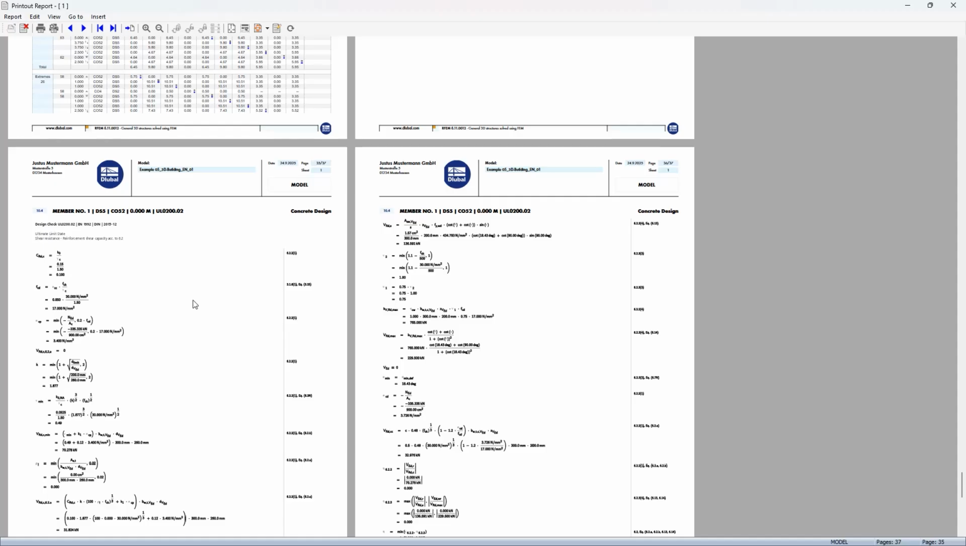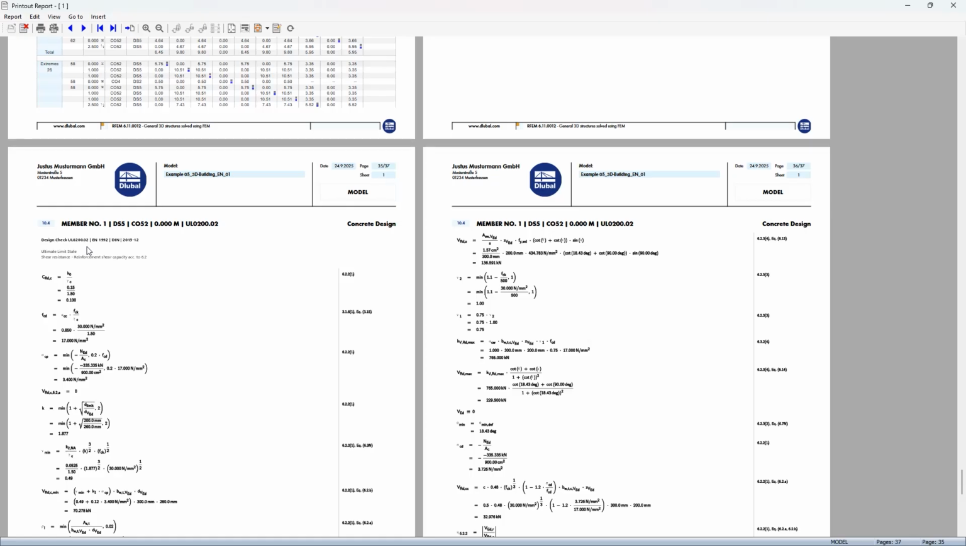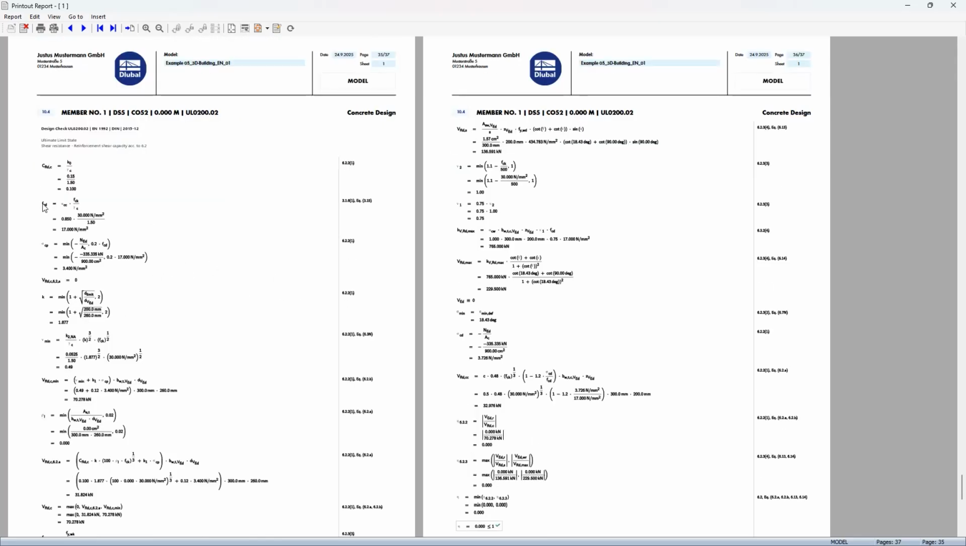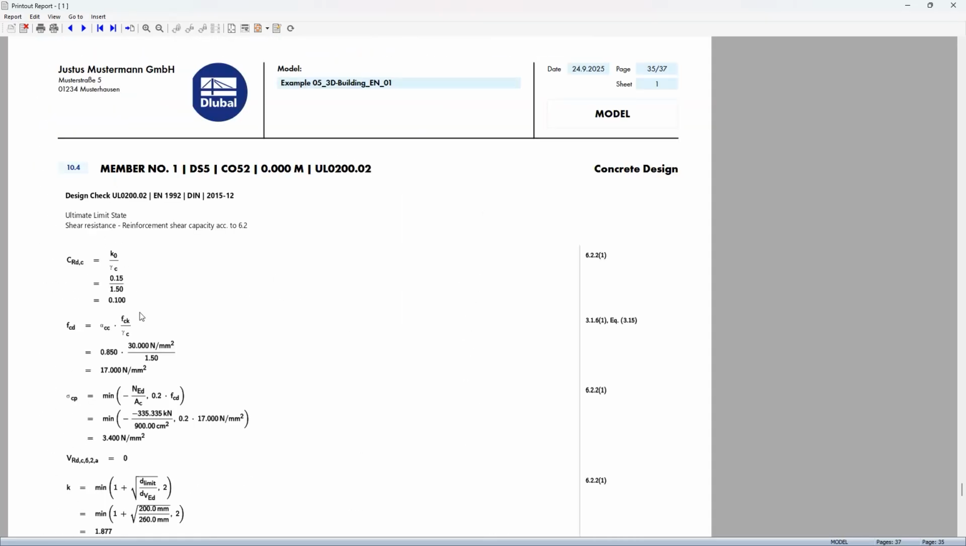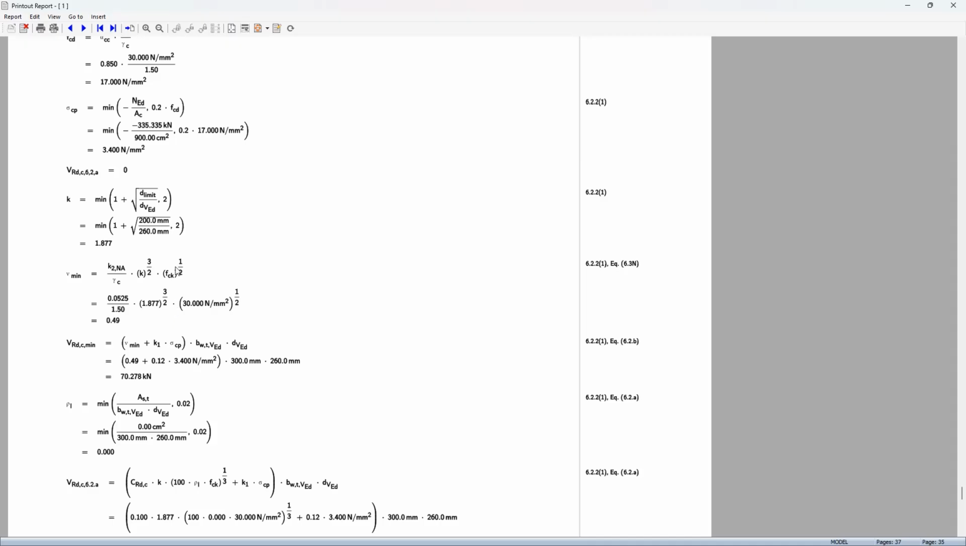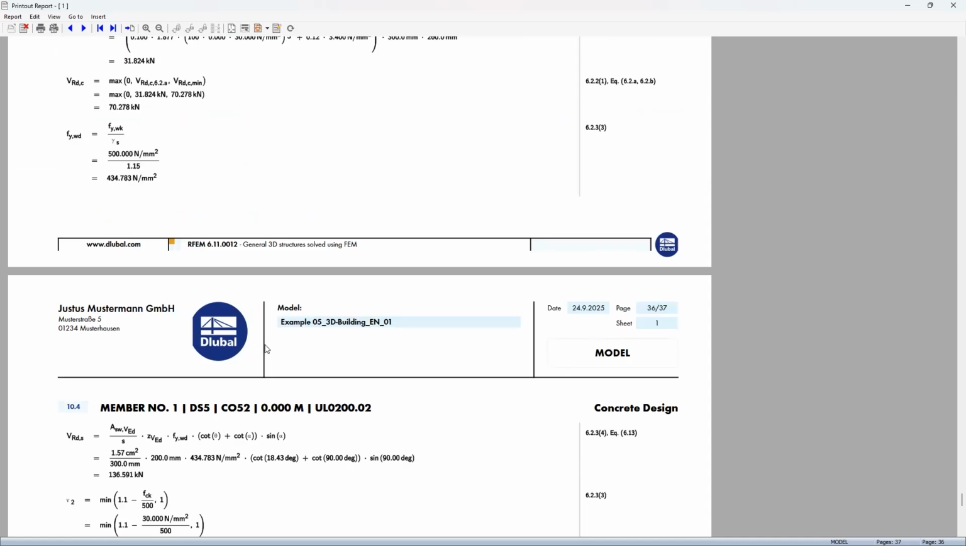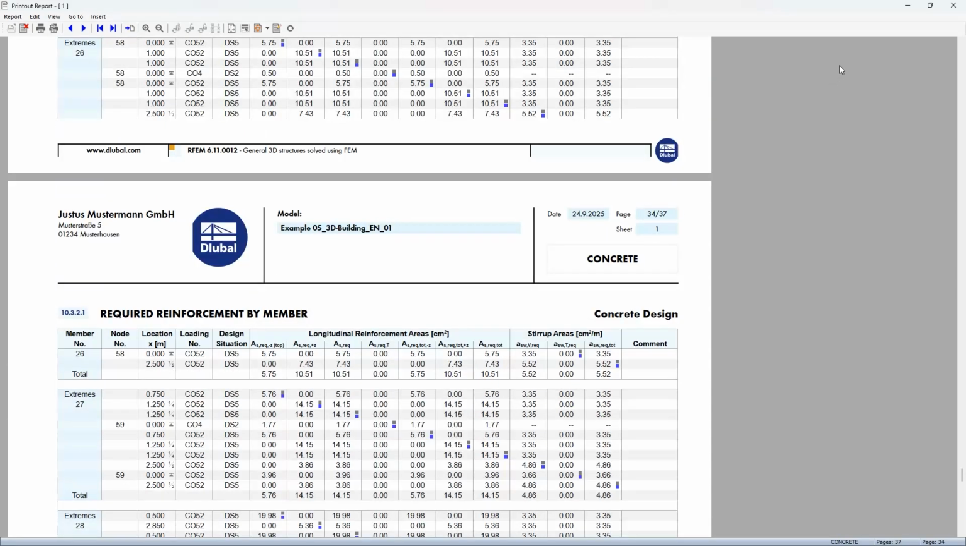We can work in parallel windows. The printout report can be open, and you can work in parallel in the RFEM 6 window and send here also some images and so on to the printout report. And you see here, this was the design check which I printed before to the printout report, and you can follow the complete calculation step by step. It's a very nice topic.